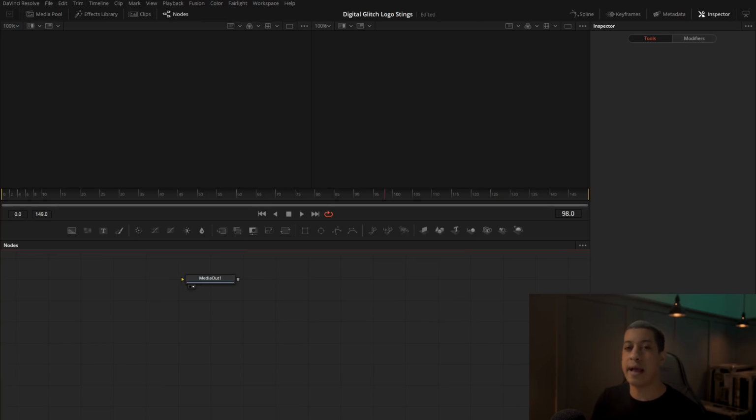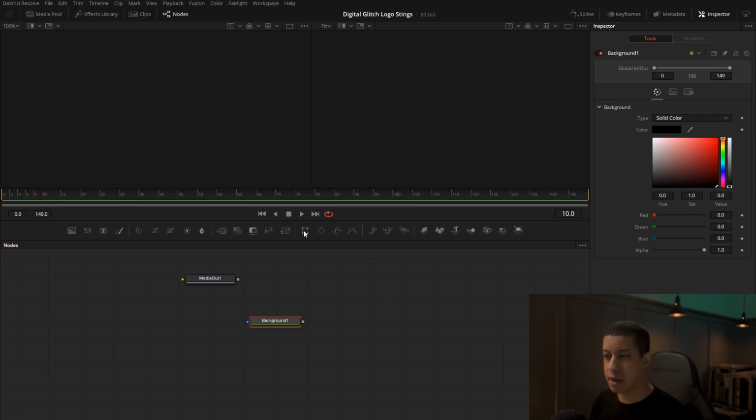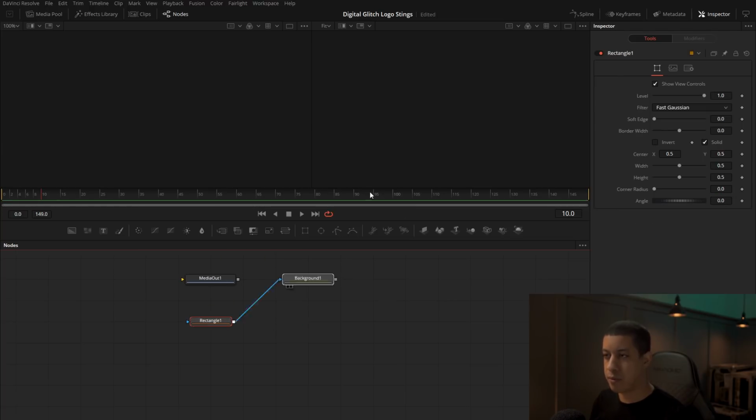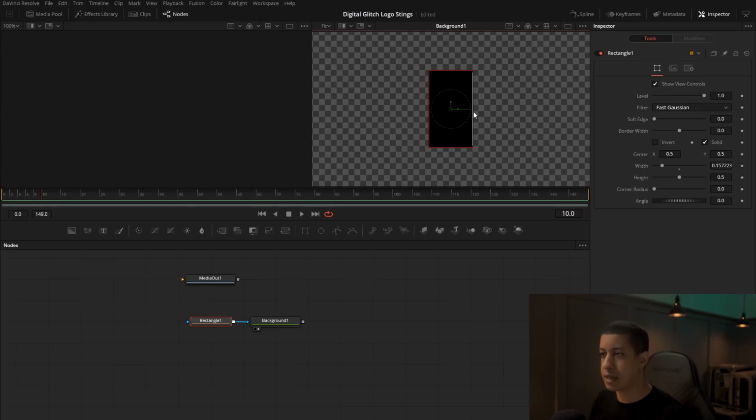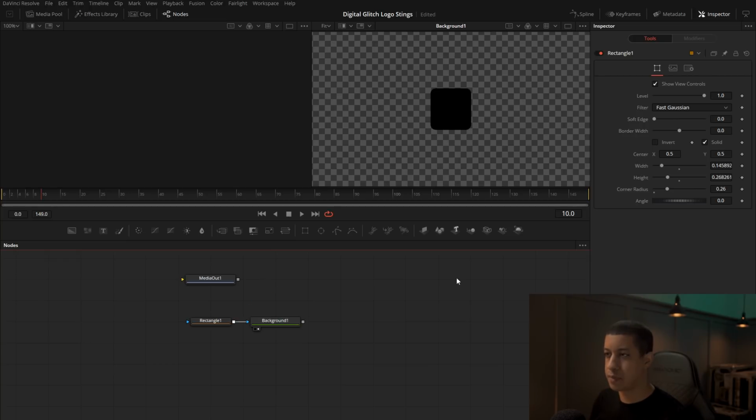Other software has a tool similar to this, but I wanted a lot of people who are going into Fusion to be able to have tools that they're used to. So let's dive into this. If I grab a background and a rectangle, we'll quickly make a box. So there's our box. There we go.